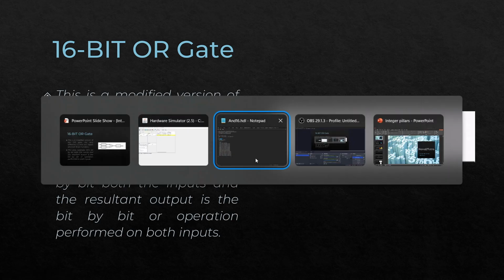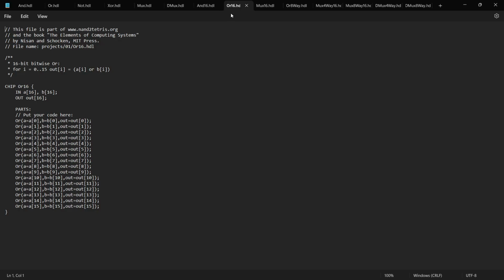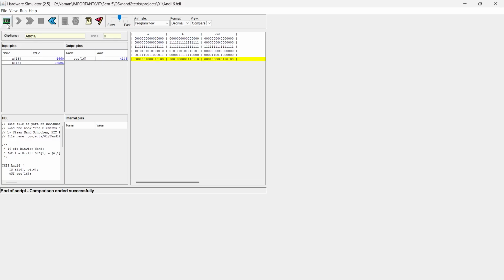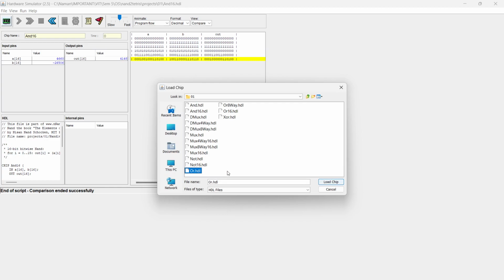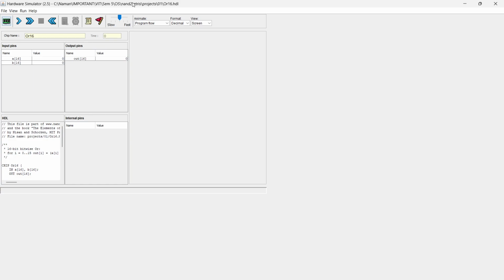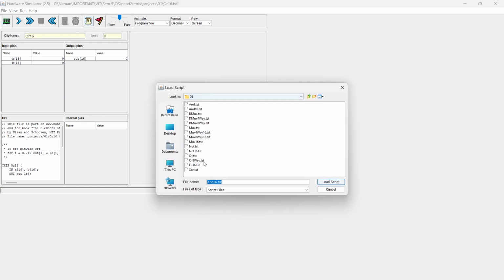So let's have a look at the code first. So here is the code. It is the same as the 16-bit AND gate, but instead of using AND here, we'll be simply using OR gates on the corresponding bits one by one, and it will go for 16 times. Now let's load this chip inside the hardware simulator. Let's load the script for the same.